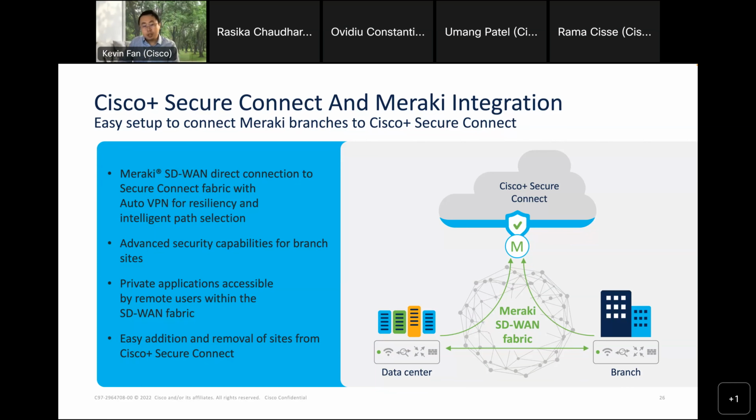And second, Secure Connect can be integrated into the Meraki SD-WAN by leveraging the Auto VPN solution, so that Secure Connect plays the role of the cloud hub site from the Meraki SD-WAN's perspective. This brings benefits including ease of backhauling connections and management.